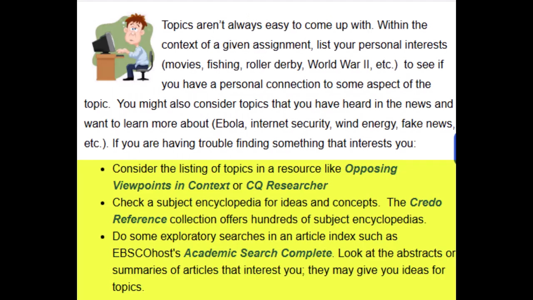There are also links to databases such as Opposing Viewpoints, Credo Reference, and CQ Researcher, which are filled with ideas that could make for inspiring topics.